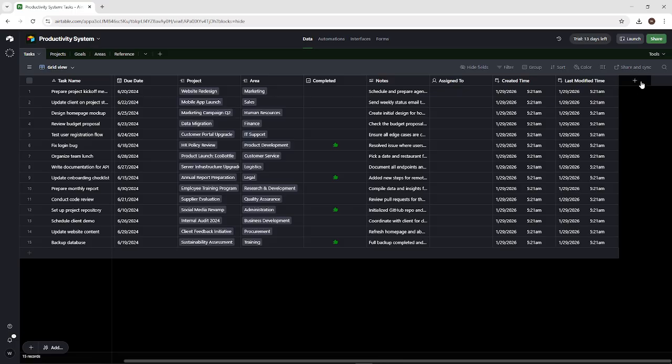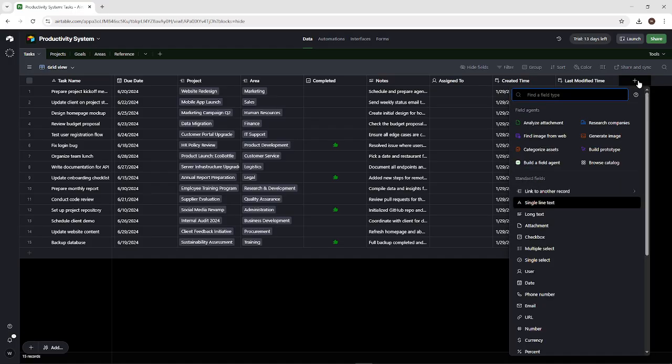Minimize linked records and rollups where you can. They're powerful but can be expensive at scale. Limit the number of links per table and simplify rollup formulas to only what you truly need.